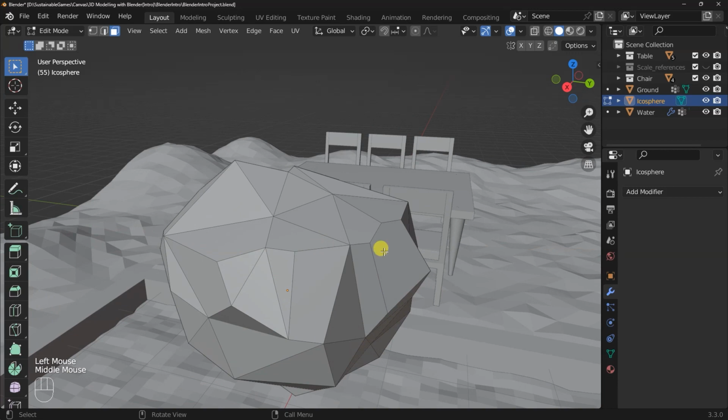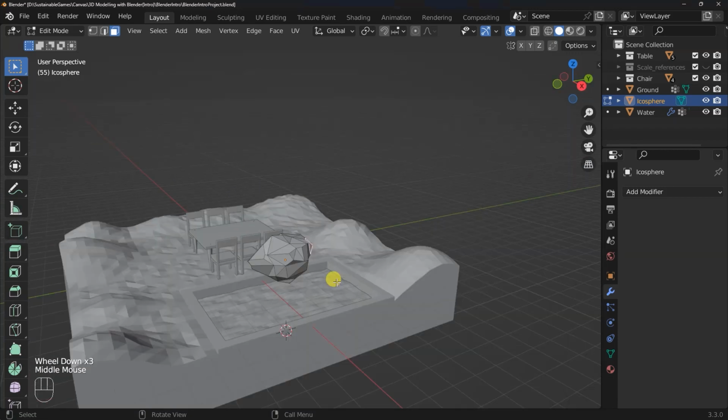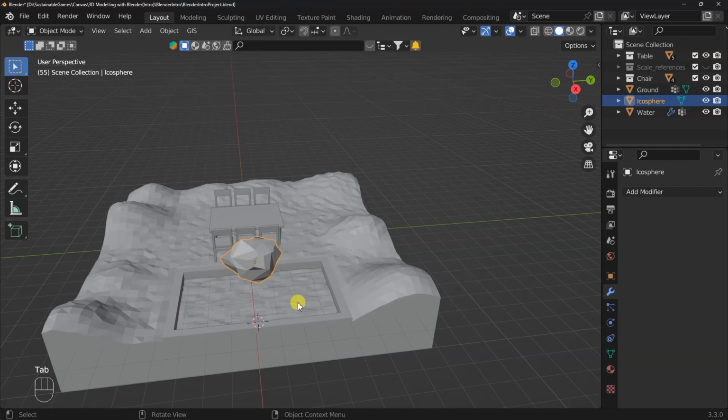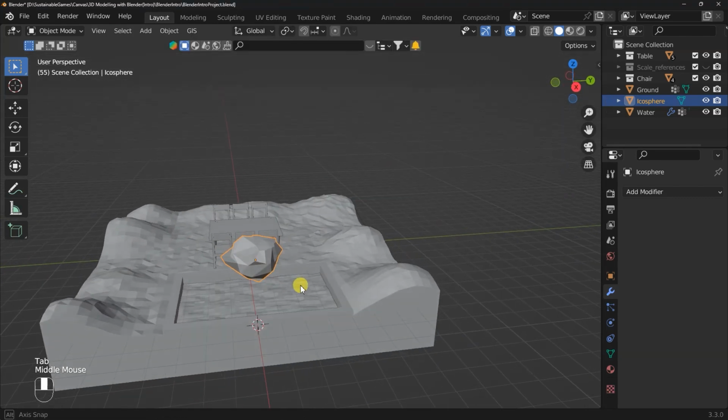So I think I'm satisfied with this for now. So we can now position it on the surface. I'll tab out of edit mode and we can get to work.